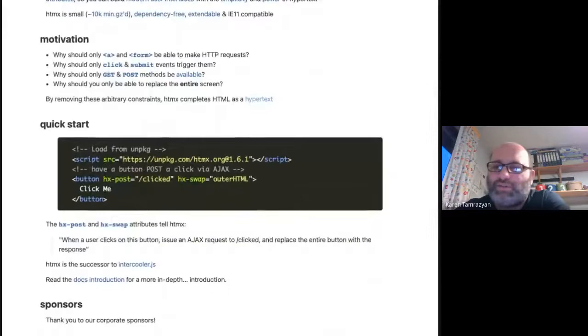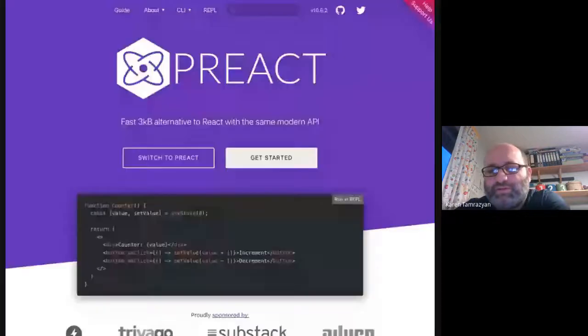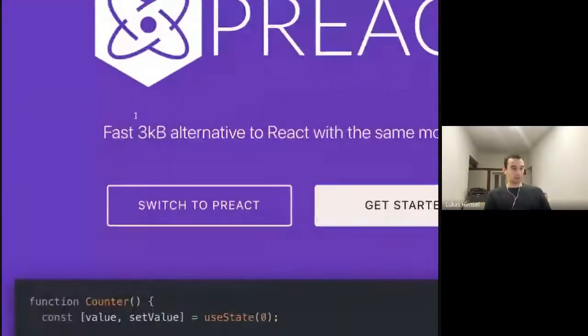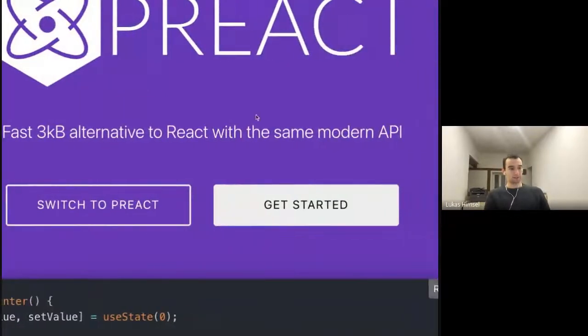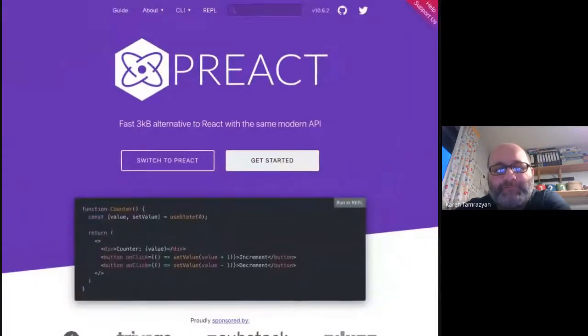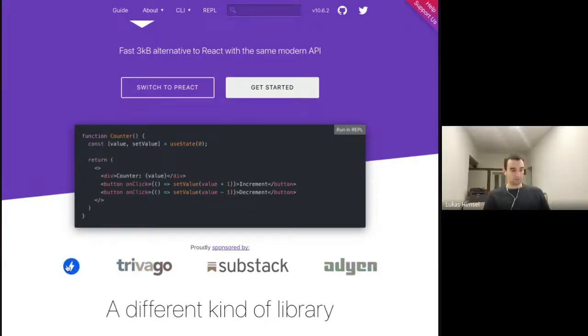You wanted to show us something with React, P React? P React. Okay. A 3 kilobyte alternative to React with the same modern API. That's also interesting. But how do they develop? You said they're using it for AMP development. How is it? Basically, you have those.